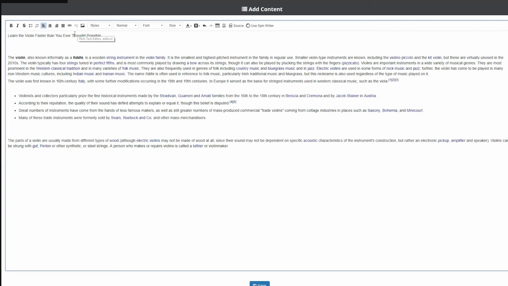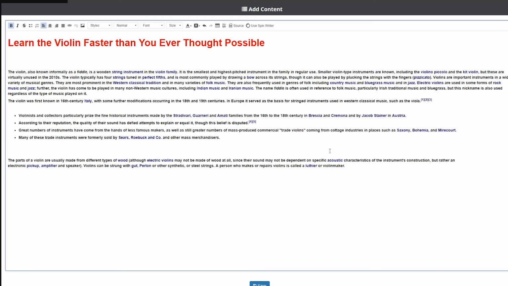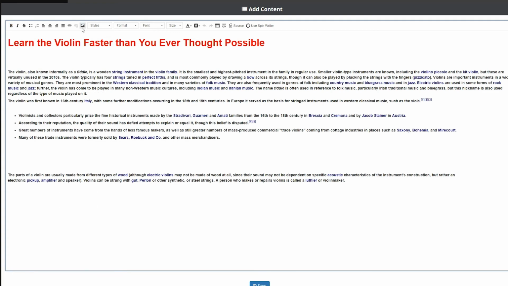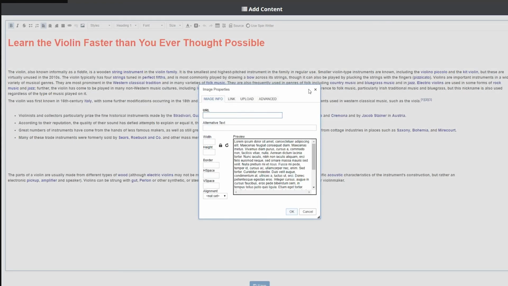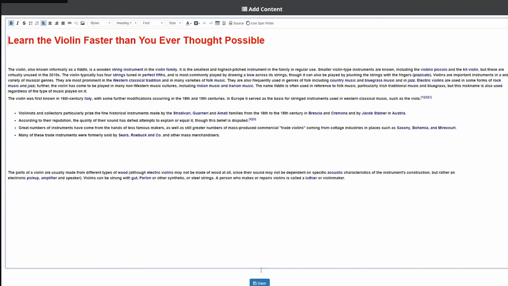Everything possible, we'll make that our headline. And this is basically just a WYSIWYG editor. If you've ever used WordPress or something like that, you're probably familiar with how this works already. We can actually even add images, and we would do that right up here. For our purposes, I'll just leave this as is, though.